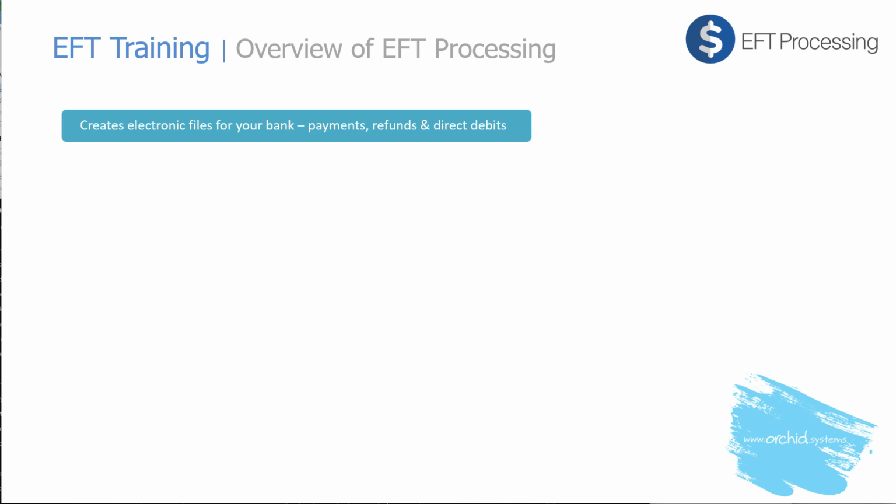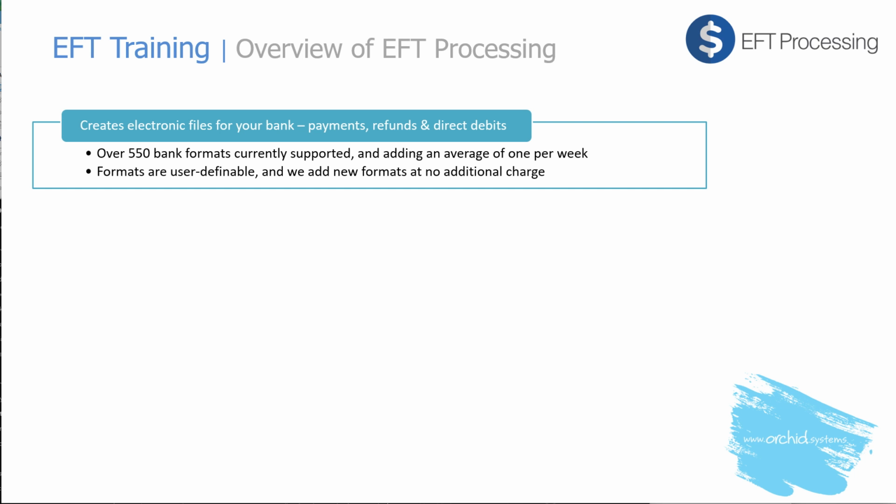EFT processing allows you to create electronic files for your bank. These could be payments, refunds, or direct debits. At this stage, we have over 550 bank formats, and we're adding on average one new format per week. The formats are user definable, and we add new formats free of charge.